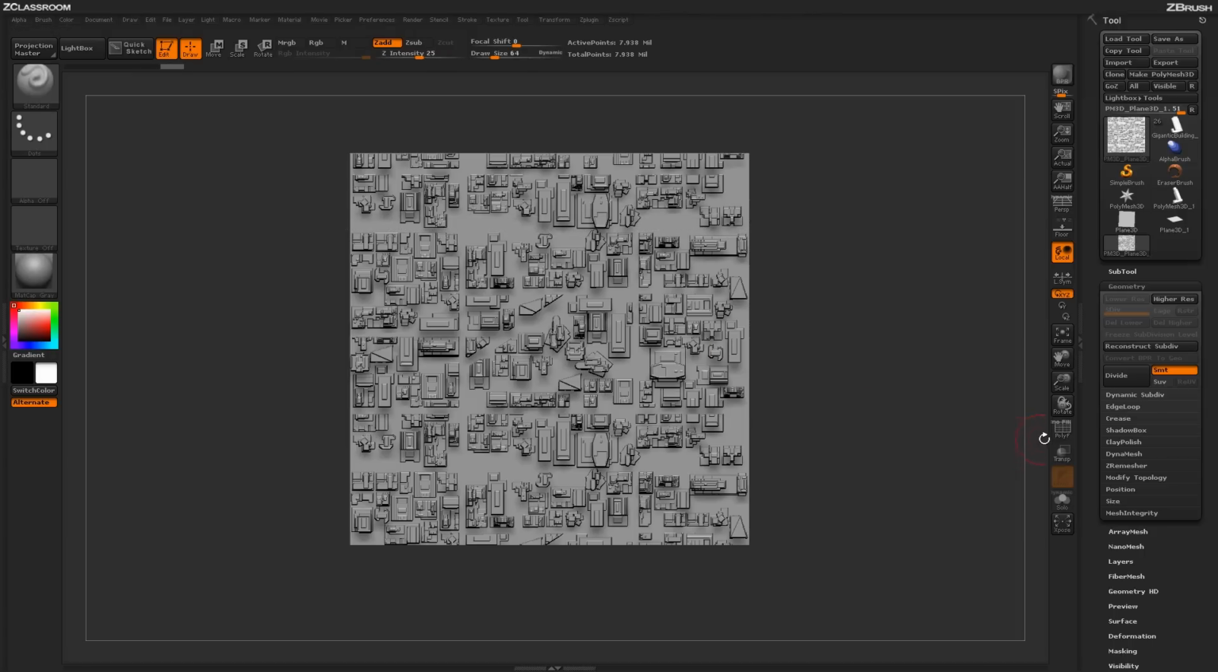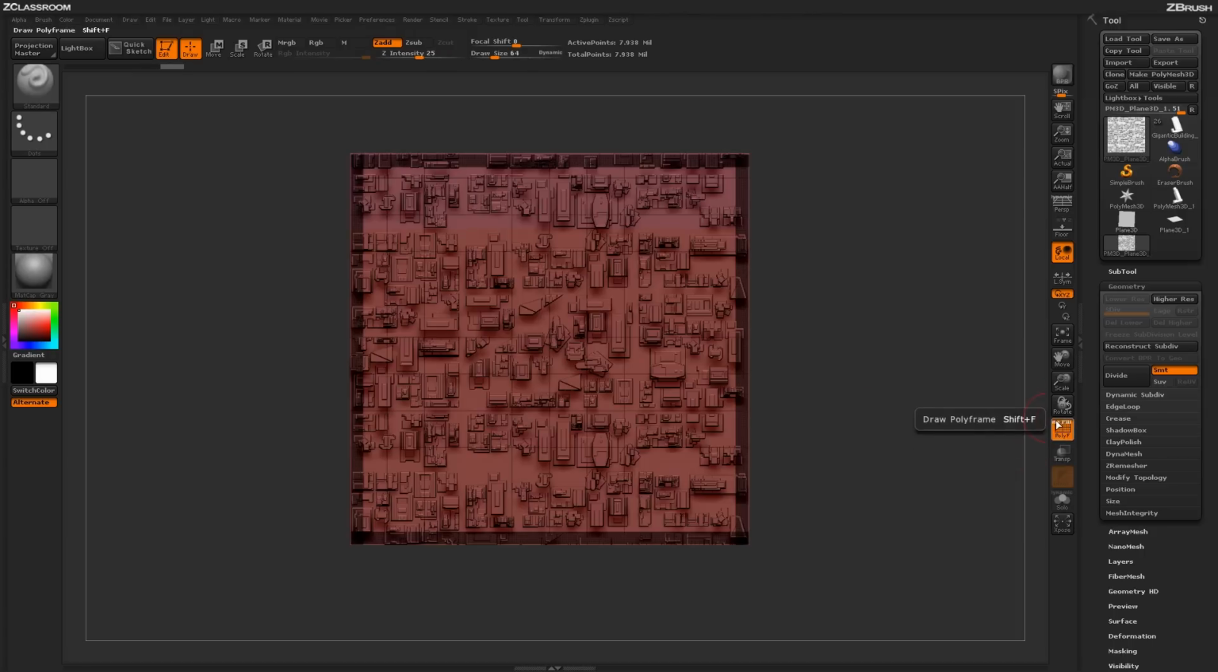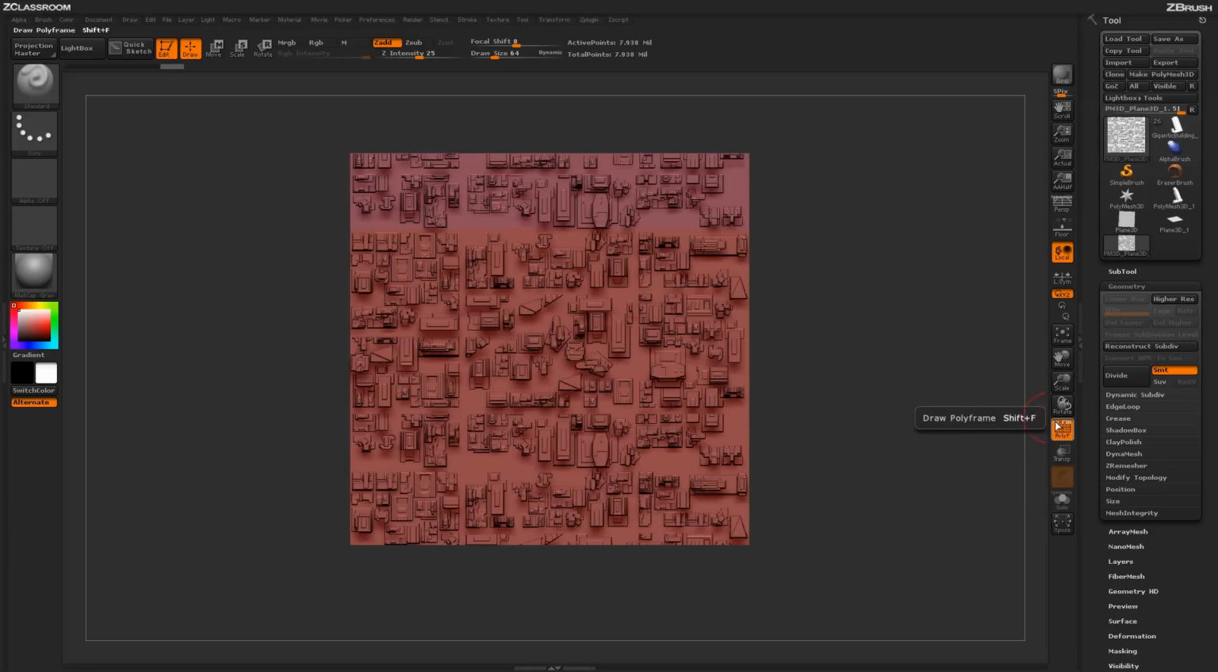Now if I turn my polyframes on quickly and then deactivate the actual line option by just clicking the word line up here, you'll see that that slice is now sliced through this area on my model here, and I have a different polygroup on top than I do on the bottom. So this is going to allow me to come through next and hide this area of geometry on my actual model.